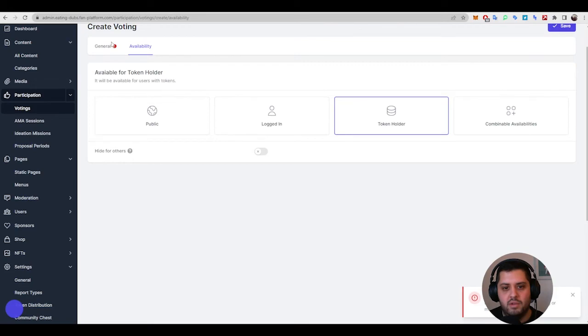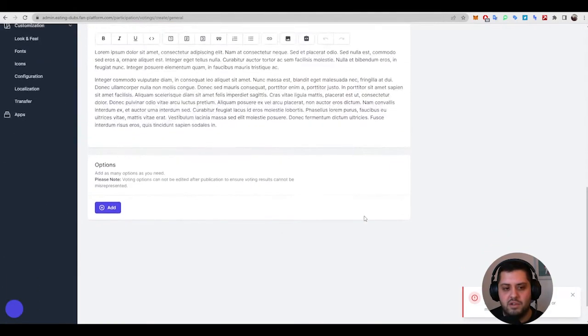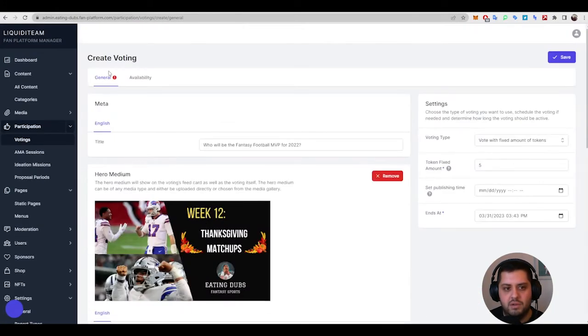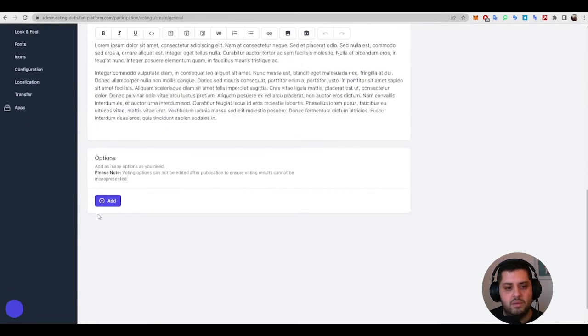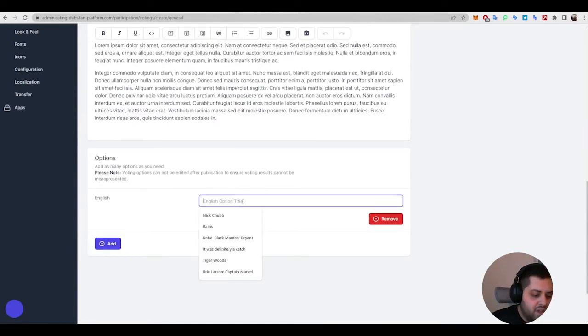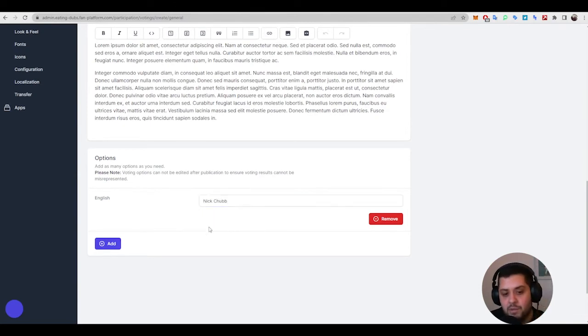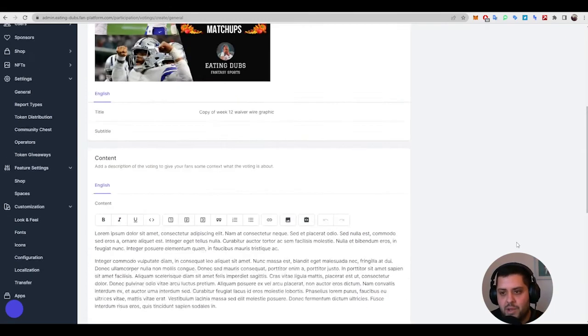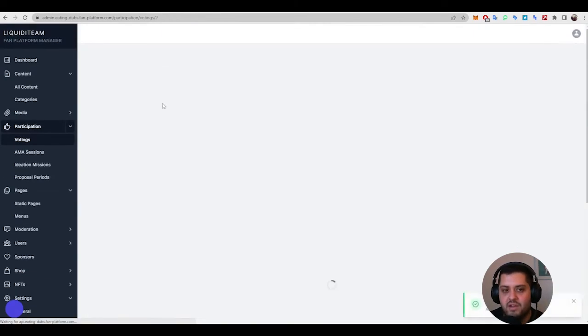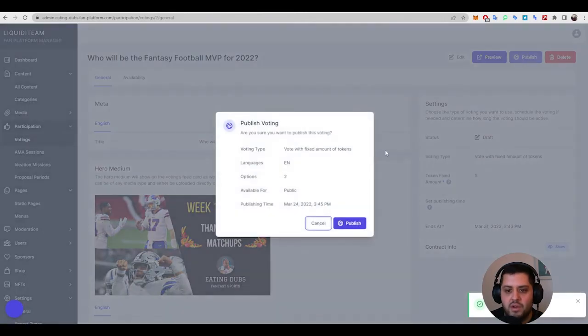Oh, whoops. Something is not allowing me. It looks like everything is fine. What's the problem? Voting options. Yeah. Let's do Nick Chubb. So of course you need people to be able to select an option, right? Alvin Kamara. These are just random names of people that I think are going to be the MVP. Save. Now it's created. Publish.